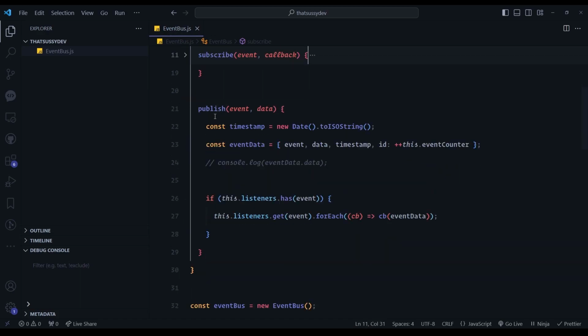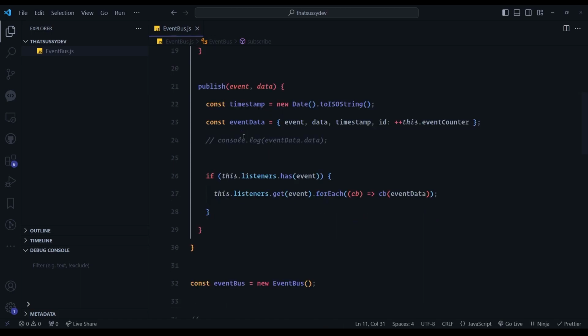Then we are publishing the event. How are we doing that? For publishing that event, we need to show some unique data that we want to show on the web page or so on. In this case, it is in the console. So we are declaring the publish method here, which is accepting the event and the data, and then we are getting a timestamp, which is like a unique parameter here.